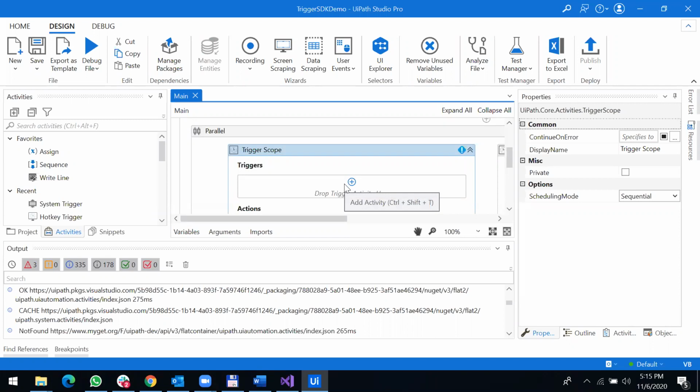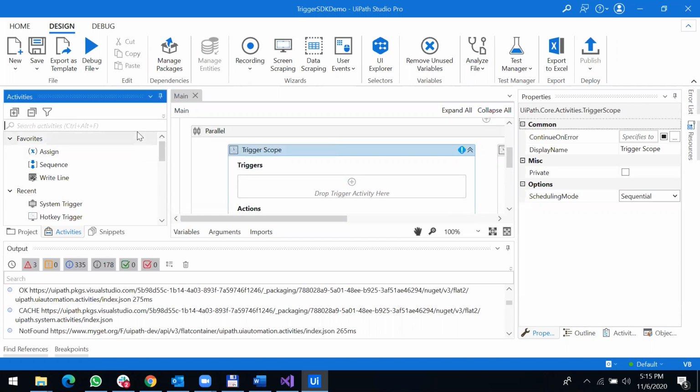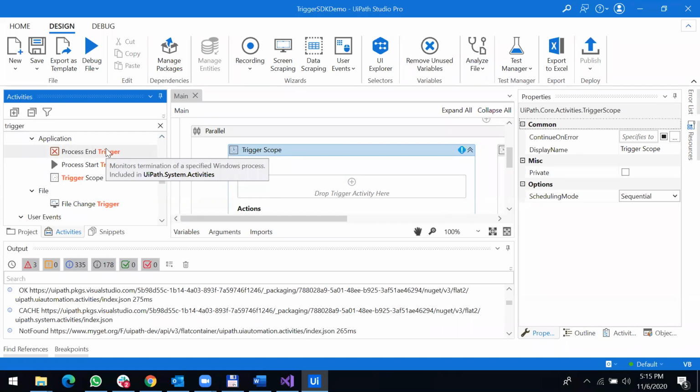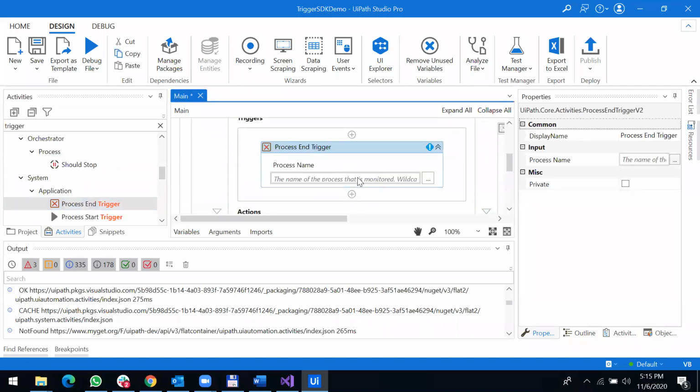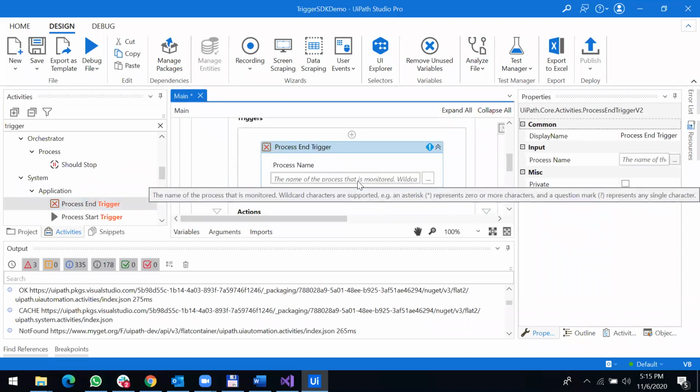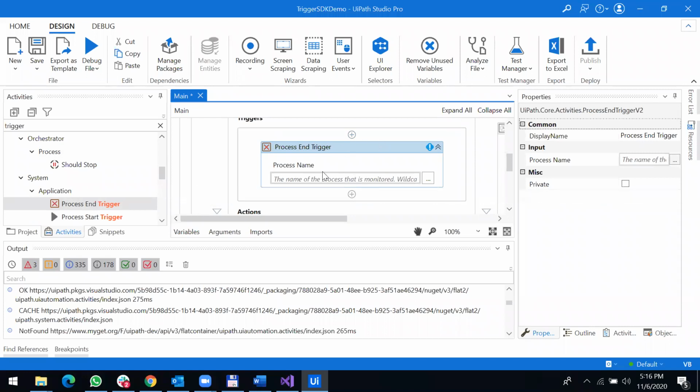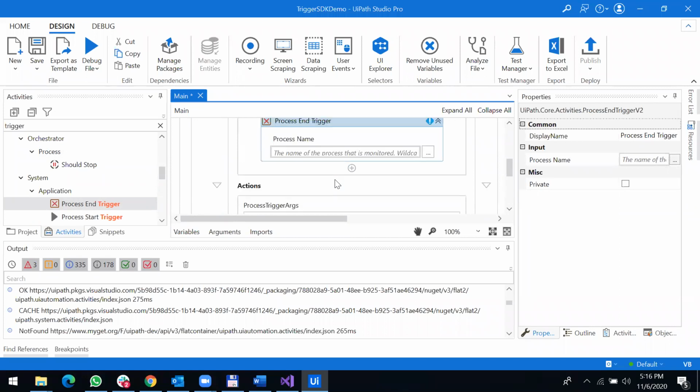In the standard product at this time, we have several triggers, and you can find them by searching with the keyword trigger here. You have some triggers for monitoring processes. So process end and start trigger are used for waiting if a process starts or ends. It's very simple to use. You have to write only the process name here, and when that process ends, the action section is triggered.